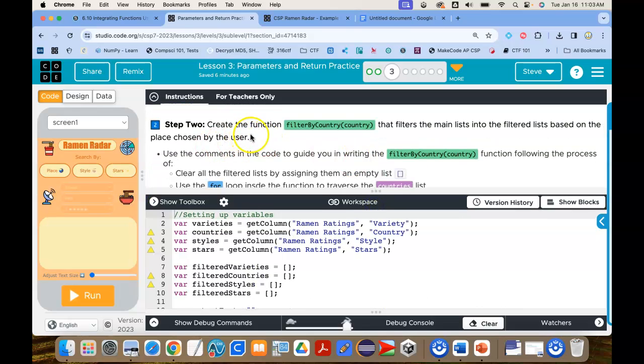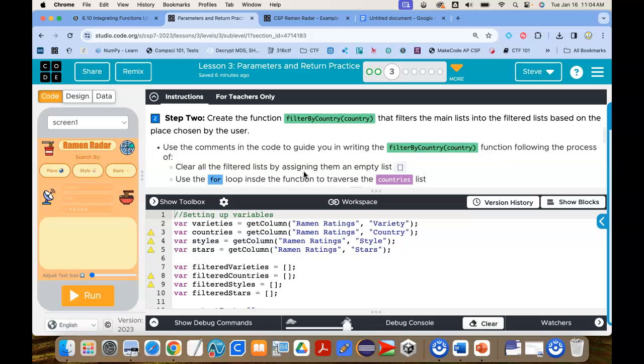Step 2, we're going to create the function filter by country that filters the main lists into filtered lists based on the place chosen by the user. That sounds super complicated, but I think we'll be able to do this. So use the comments in the code to guide you in writing the filter by country function, following the process of clear all the filtered lists by assigning them to an empty list.